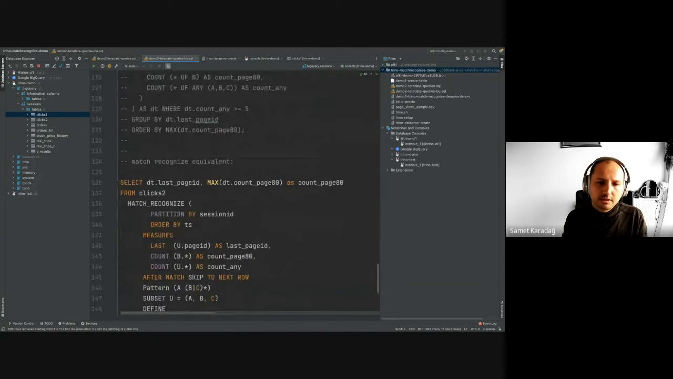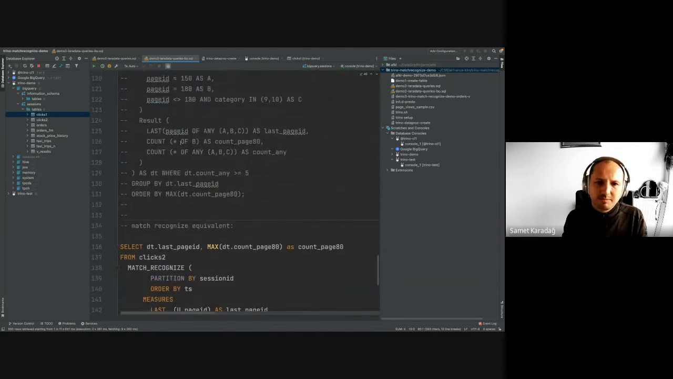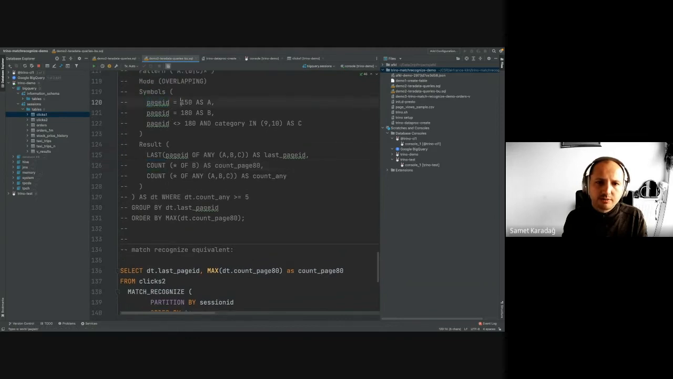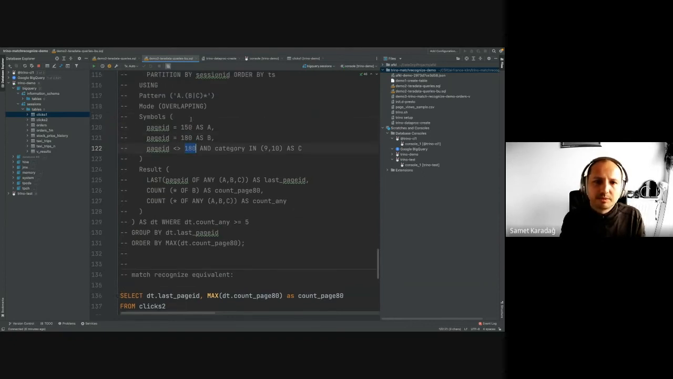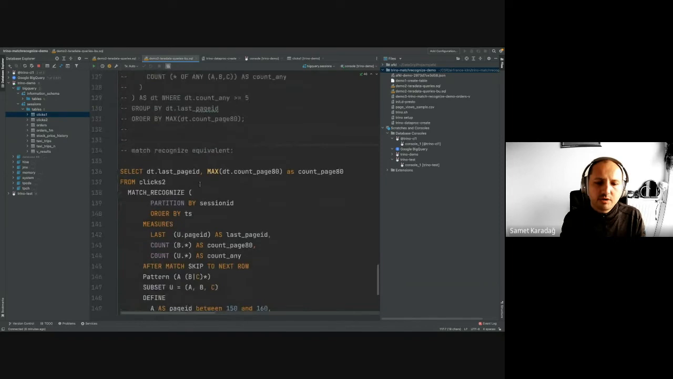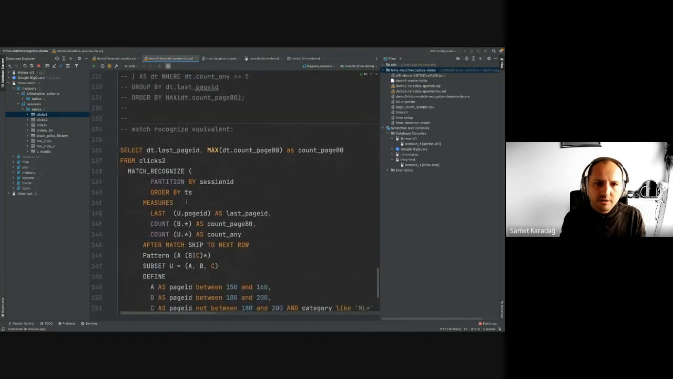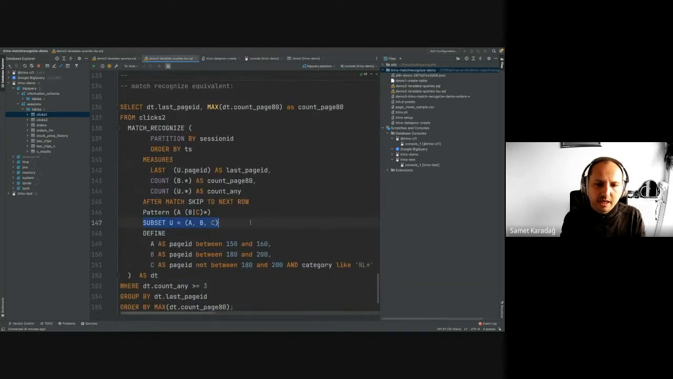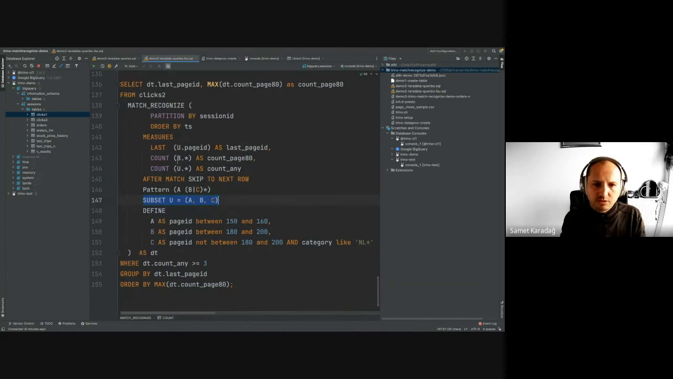Okay, so this one is the complicated one. Here we are getting multiple counts, and in the define clause, we are looking for if the person goes to first page ID 150 and then 180, or they go to 180 and the category is in some stuff. So we have this pattern within Teradata, and the metric recognized equivalent is, since it asks for n of ABC, we can define in metric recognized subset ABC, and we can use any of ABC like this count U dot star.